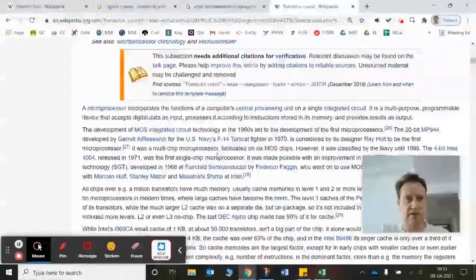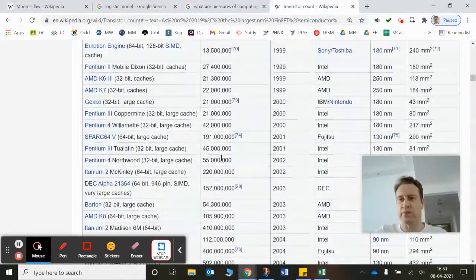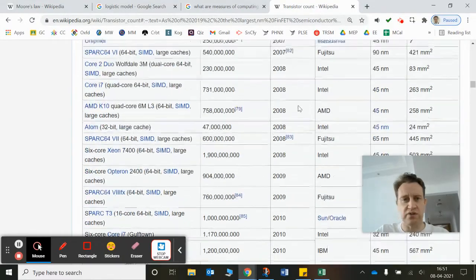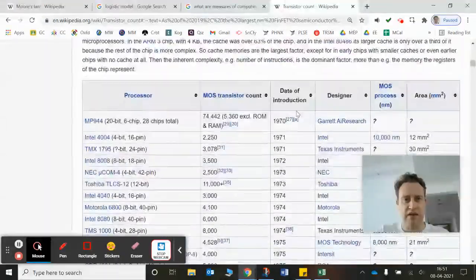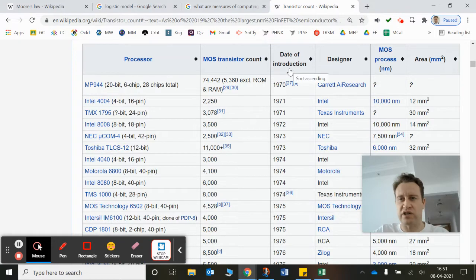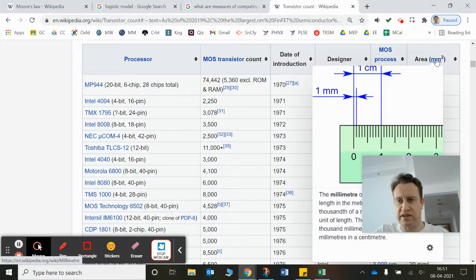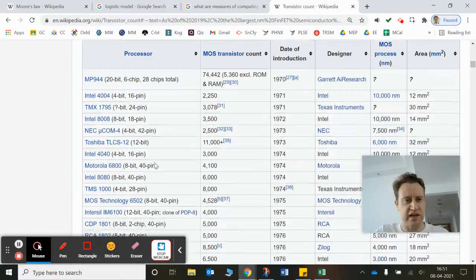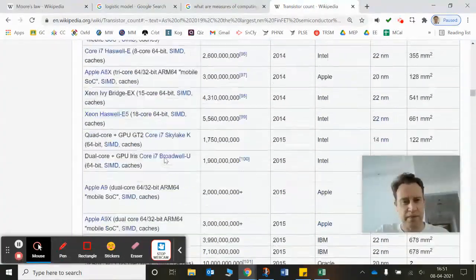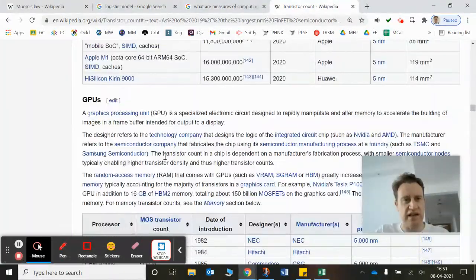Okay, so come on, where's the table? Oh, here's the table. Okay, so here we go. So we've got here transistor count, date of introduction, designer, MOS process. Okay, don't know what that is. Metal oxide semiconductor field effect transistor. The area of the thing there, little units there. Okay, so this looks like my table. That looks good.